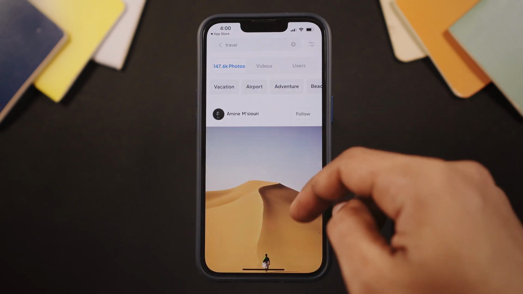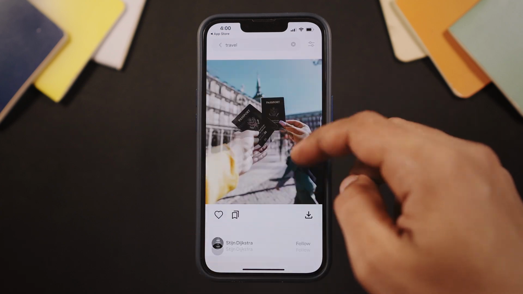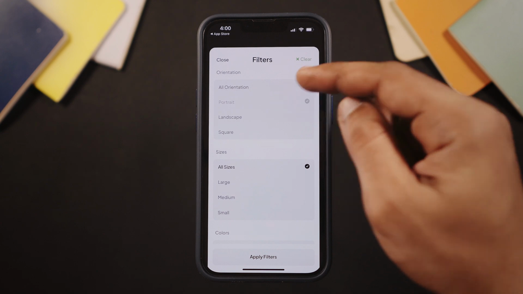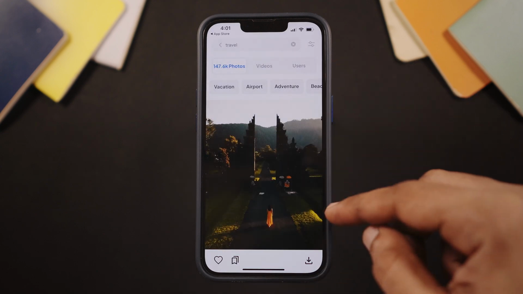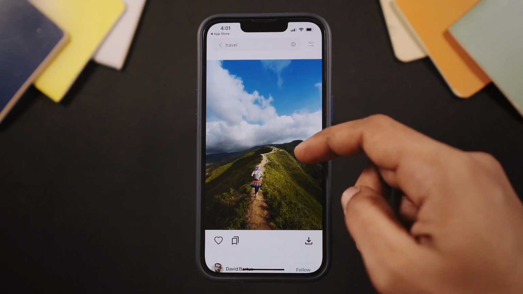The main feature of the Pixels app which I like is that you can filter the feed. Tap on the top right and choose portrait, large size and any color of your choice for a specific theme. Tap apply filters. The feed will refresh automatically according to it.